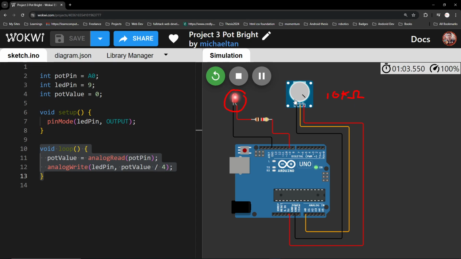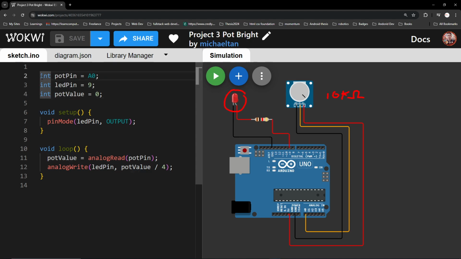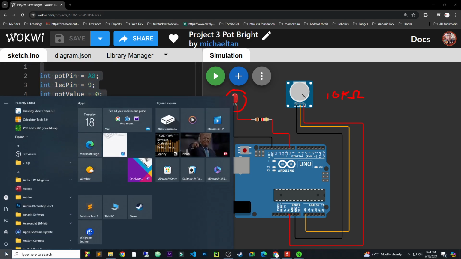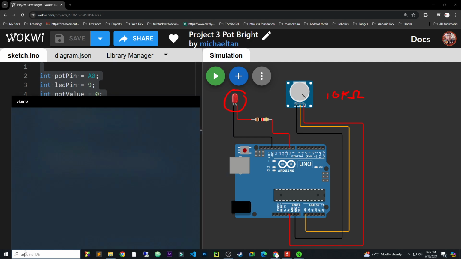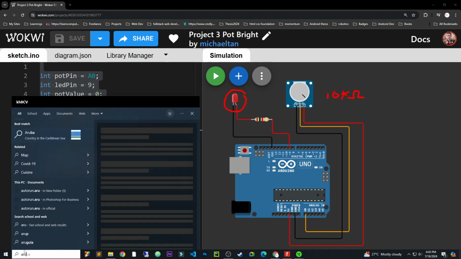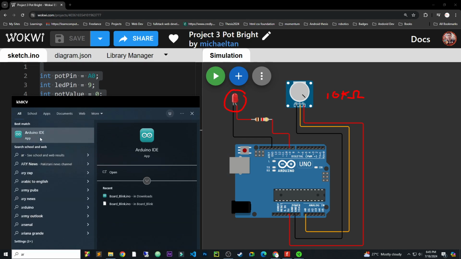Okay, let's remember this code, and I'm going to copy this and open our Arduino IDE. I'm going to type Arduino and look for the latest app.